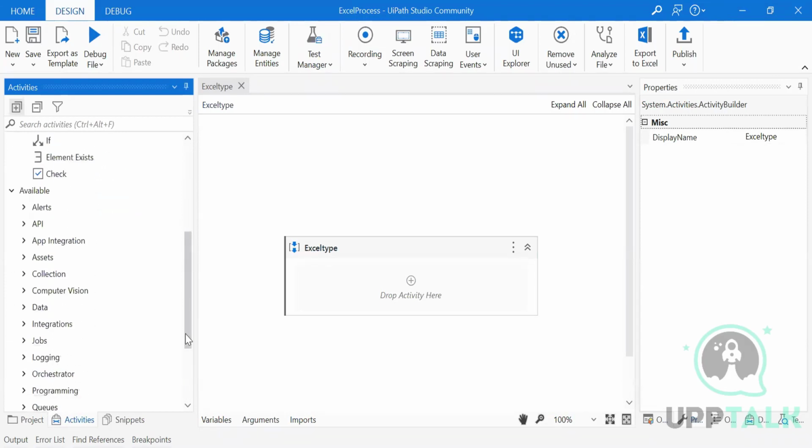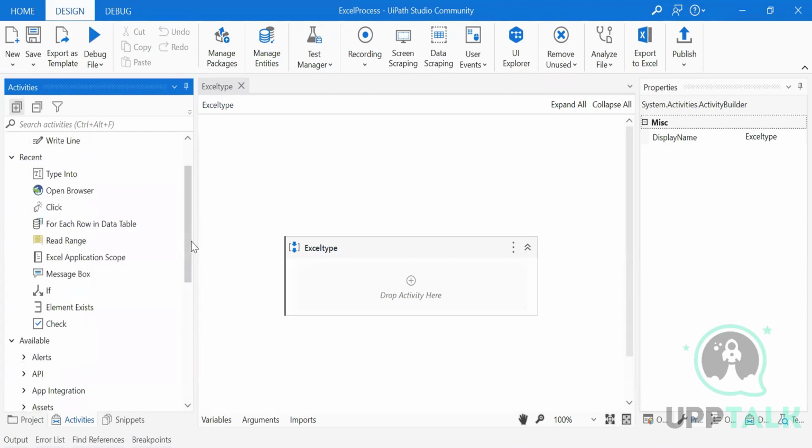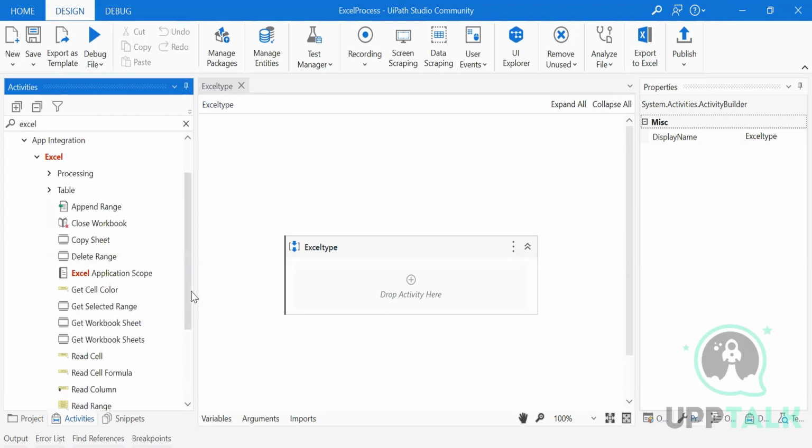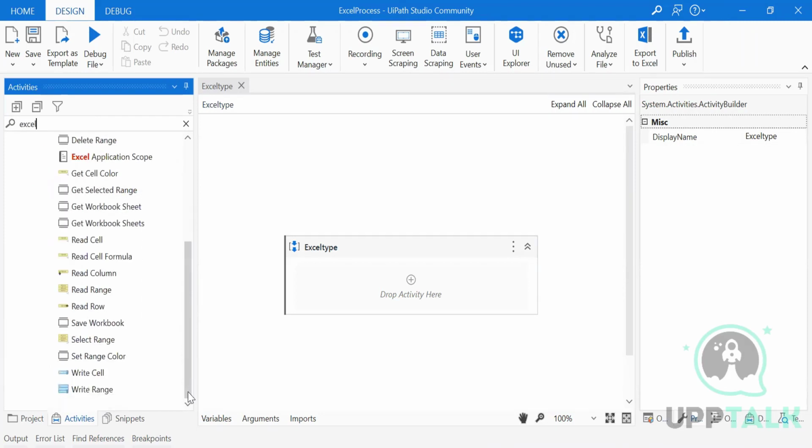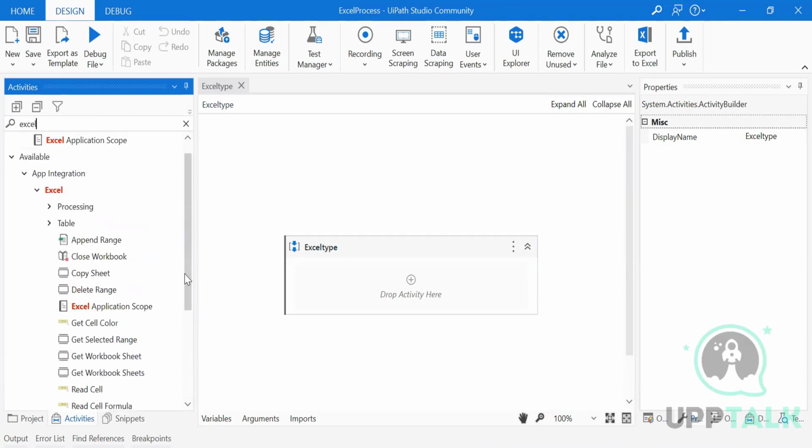Here you can see only the very common ones. But you can go and search Excel like this. When you search Excel, can you see all the Excel activities we are getting here? Yes. I want to understand because all the activities are here. When I require one, I can choose.